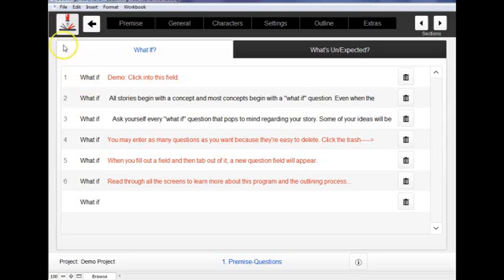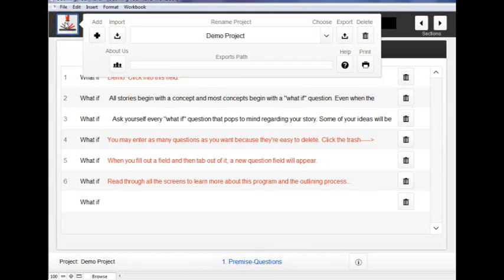So how we do that is we go up here to this button, which is the logo button, which we call the control button. And if you click on that, you find all kinds of interesting and important little features, not least of which is how to create a new file.